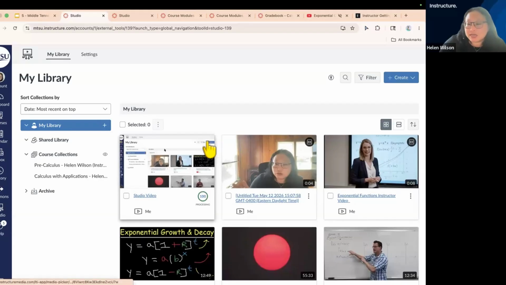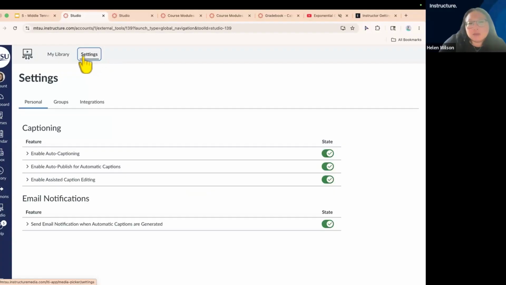Now, here's a great segue into the questions that are coming in. I know, and I was about to head here shortly anyway, regarding captioning. Yes, Studio will caption automatically, but you have to tell it to do so. Right here inside the settings, you want to make sure, and they're probably on right now because this can be set for you. Clicking on settings here, make sure that you have these toggled for enable auto captioning. Even assisted caption editing can be turned on here as well as auto publish. You can even set on an email notification.